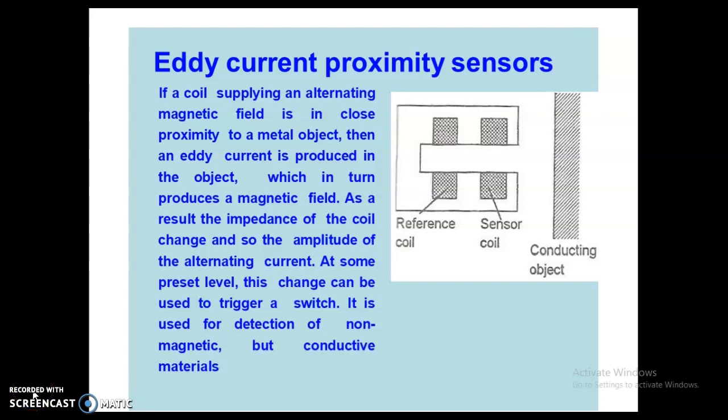Hello all. In this lecture we are about to discuss the different types of proximity sensors. The first one being the eddy current proximity sensors. The eddy current proximity sensors detect the proximity or presence of a target by sensing the magnetic field generated by a reference coil. Eddy current sensors detect ferrous and non-ferrous metals.